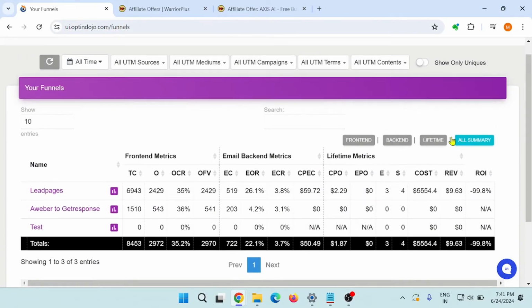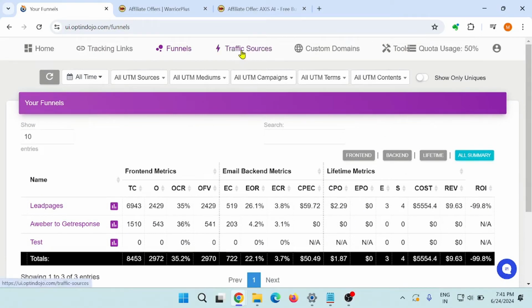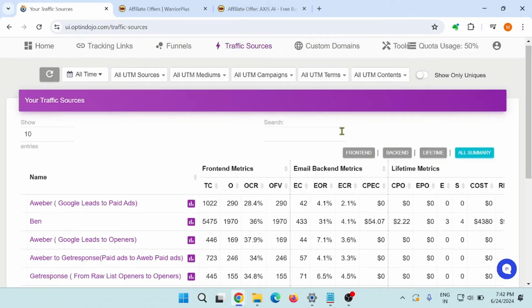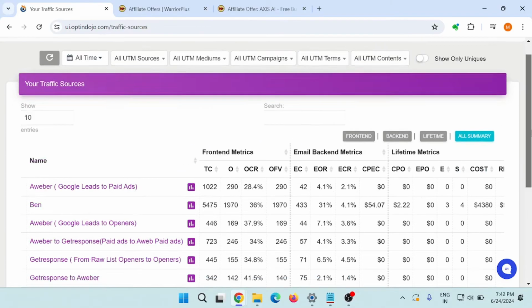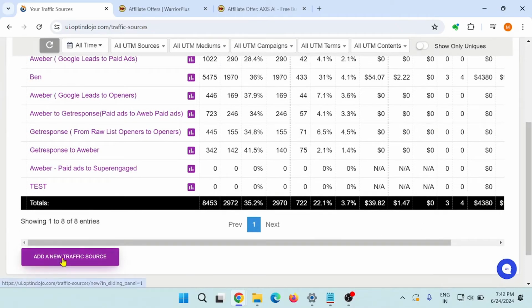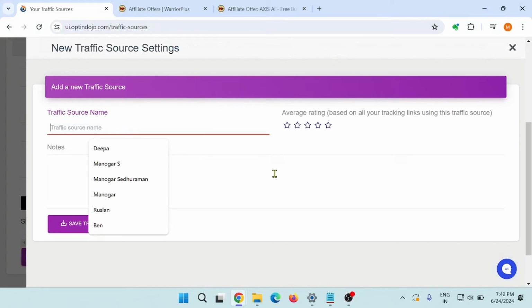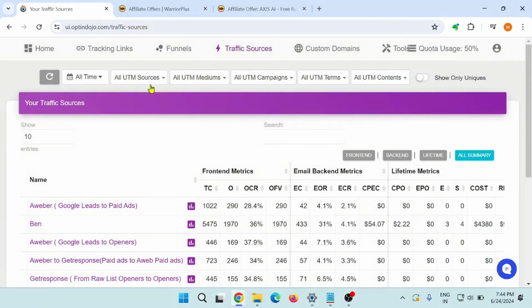Now when you go down here, there is another tab called traffic sources. Click on traffic sources over here. Now the traffic source is nothing but the solo ad provider. So we are going to create the traffic sources based on the solo ad provider. Here you can click on add a new traffic source, and then you can name the traffic source something like Ben. Click on save traffic source, and once done, go to your tracking links.